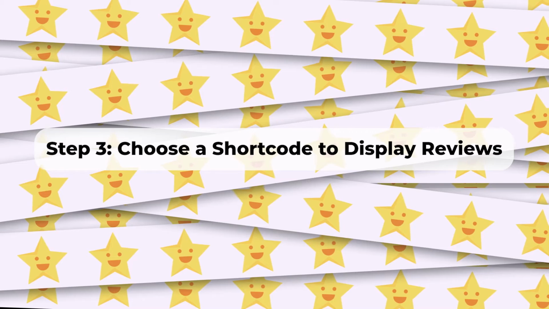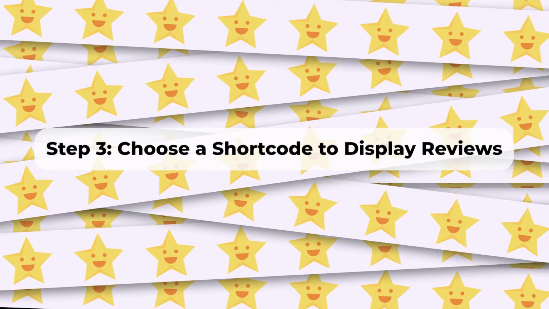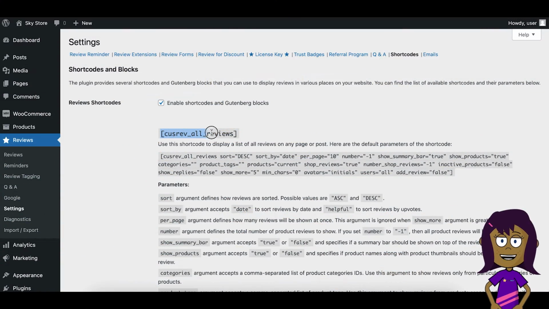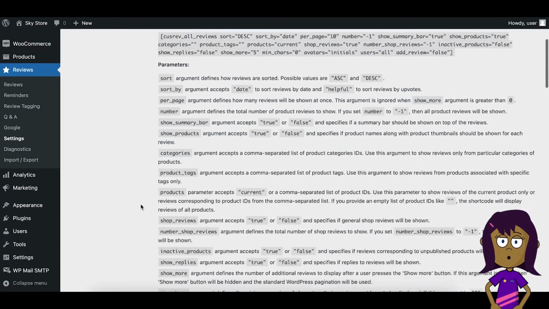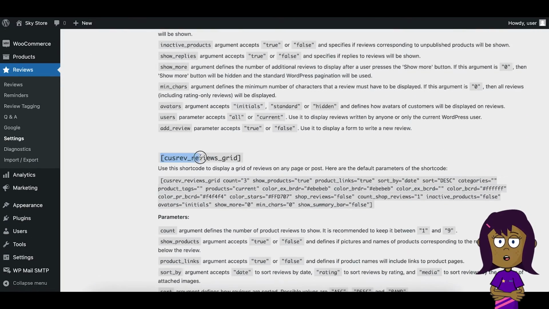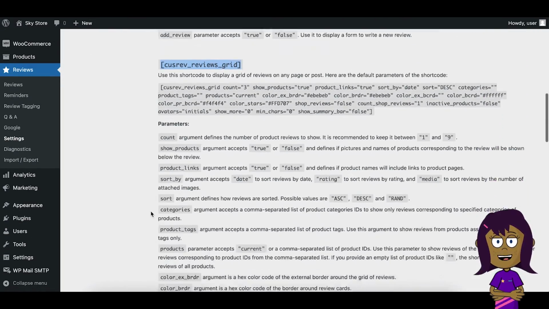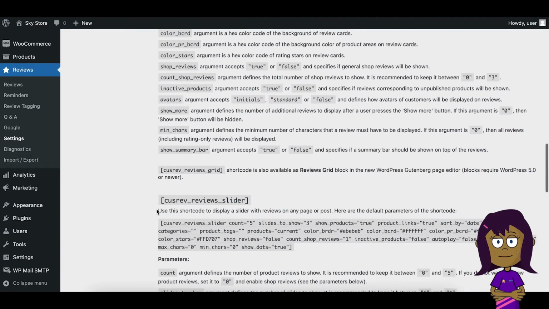Step 3. Choose a shortcode to display reviews. Determine which shortcode to use to display reviews outside of tabs. There are different shortcodes for different visual styles. You can choose between displaying reviews as a list, as a slider, or as a grid.